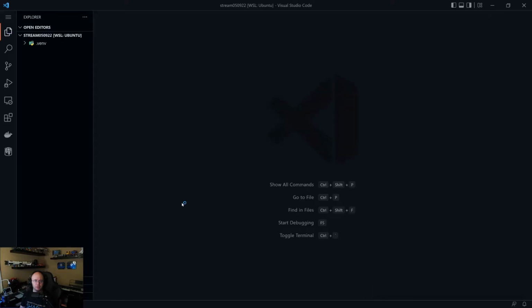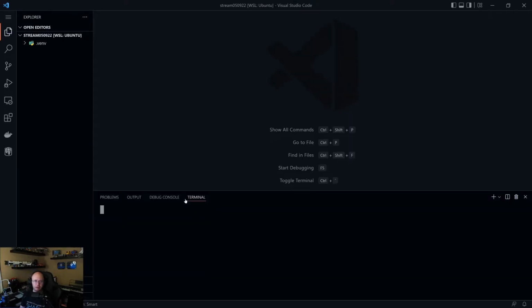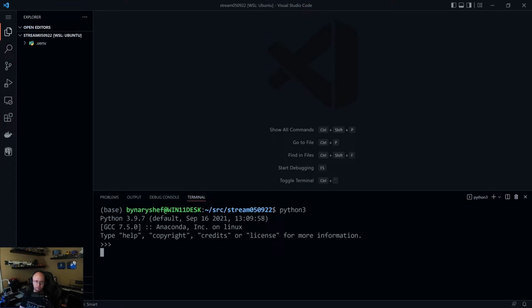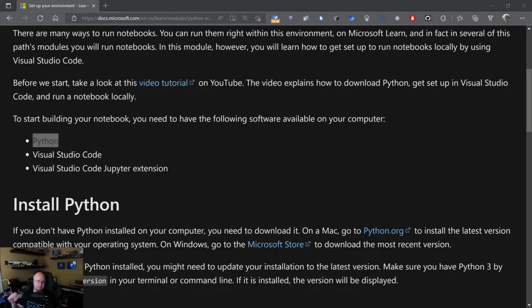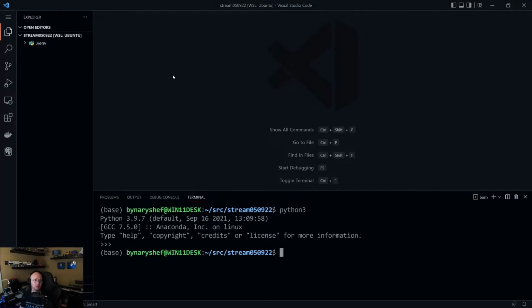I have to do a little bit more, but Python I have. So if I say python3, Python 3.9.7, pressing Control D to exit. On Windows, if you're not running under WSL, you would press Control Z, I believe. Visual Studio Code, that's what this is right here.